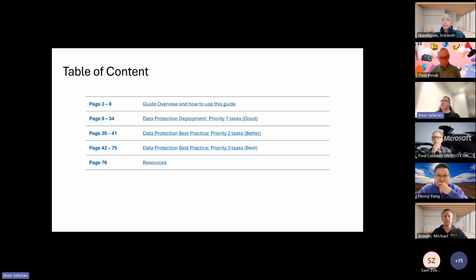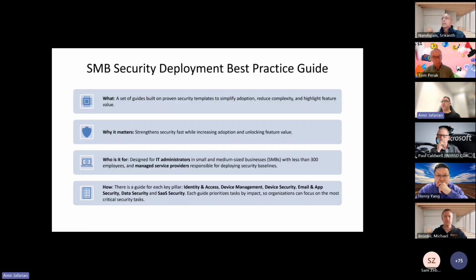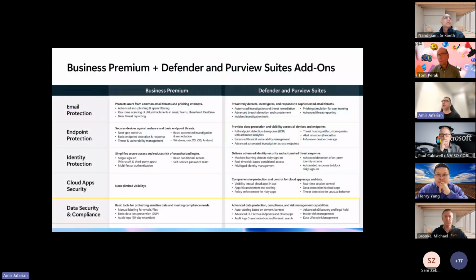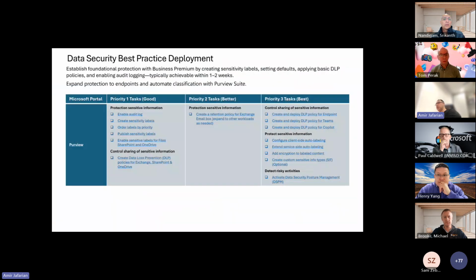And how we build it, let's just jump onto some of the pages. Again, I don't want to read over a slide. In data security with Microsoft Purview, these are some slides where it talks about the difference between Business Premium and Purview Suite. But this is how we do it.